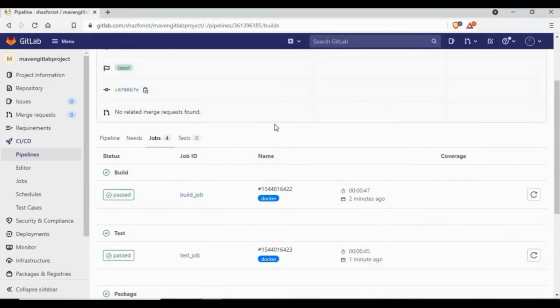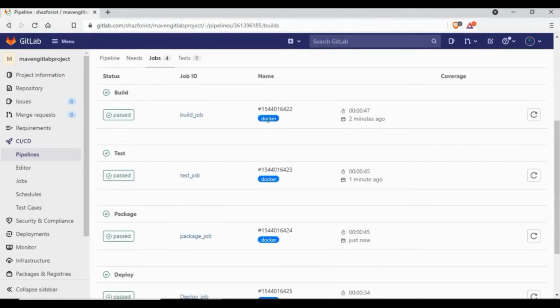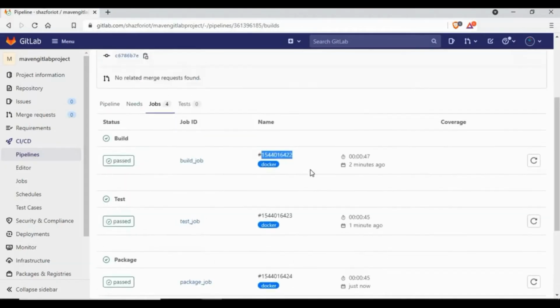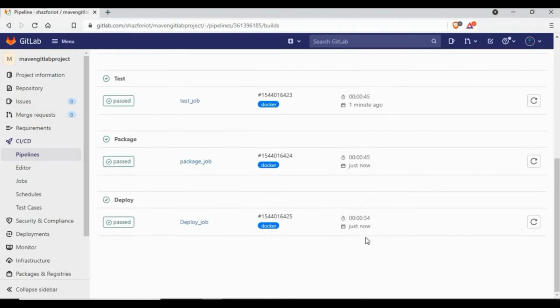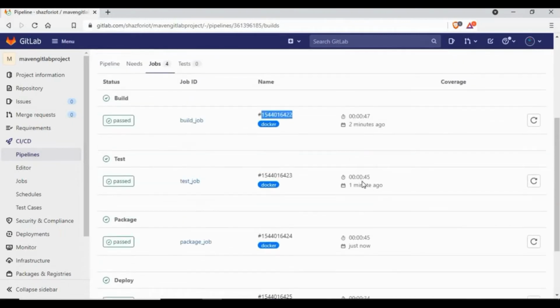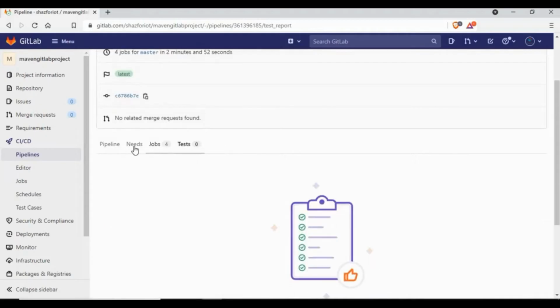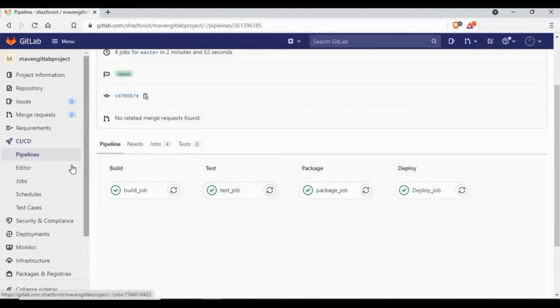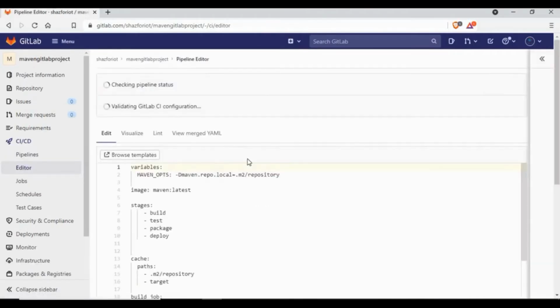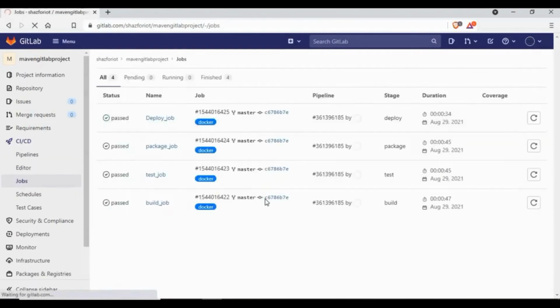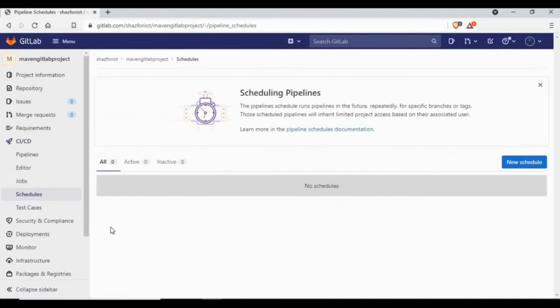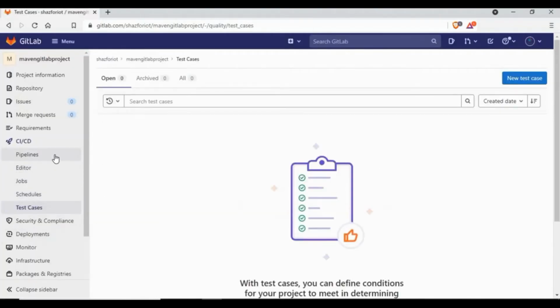So we have 4 jobs, right? It's all running on Docker, right? And it's running on different runners, I think. So let's see. It also shows how much time it has taken to run, and so that's all, I think, from this pipeline section. If you want to edit, you can go to the editor and make some edits here for the CI file. You can see the jobs alone here. You can see the schedules. We don't have a schedule. Test cases, right? So you can see all this information from here.